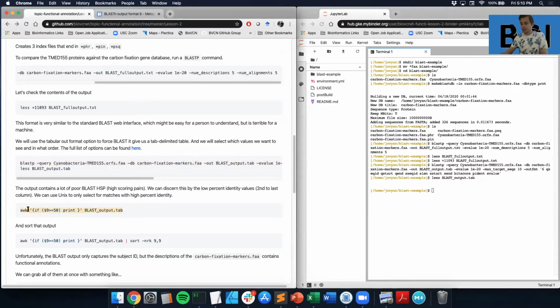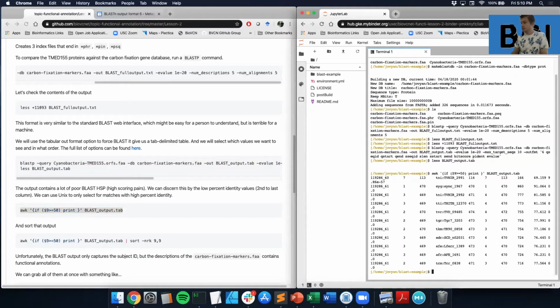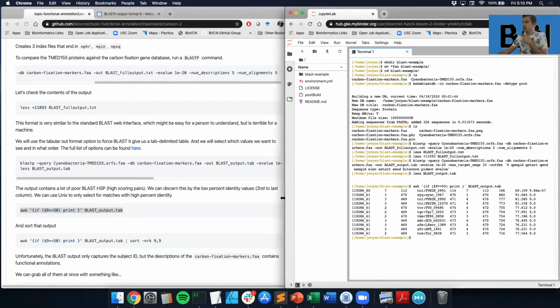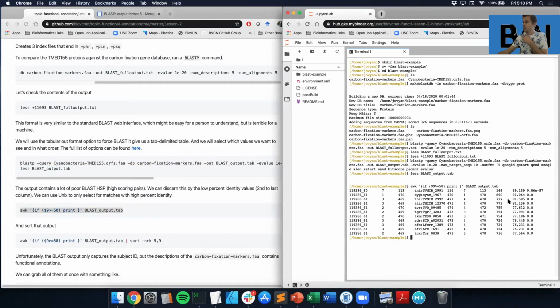And so we can take this, we can copy, we can paste. I'm going to make this just a little bigger for us. There we go. And here we have that same table output, but now we're only capturing things that are above 50% identity. You can see that in our table output here.